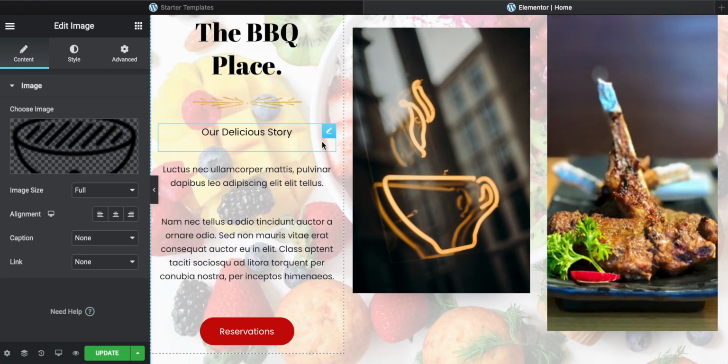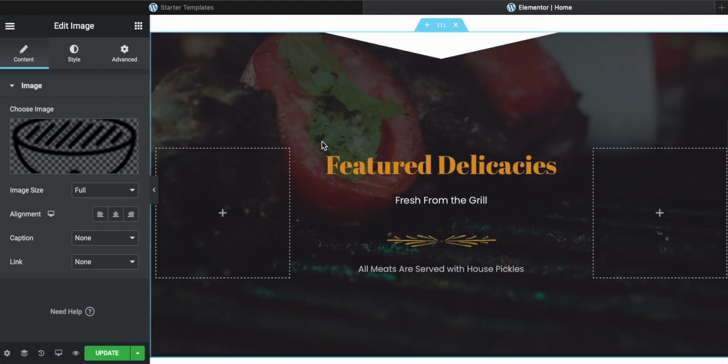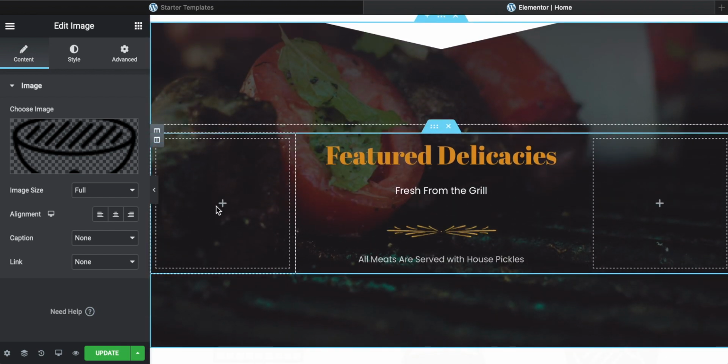Now we can come down to adding something in that we didn't have already. And that's done by this plus icon here.